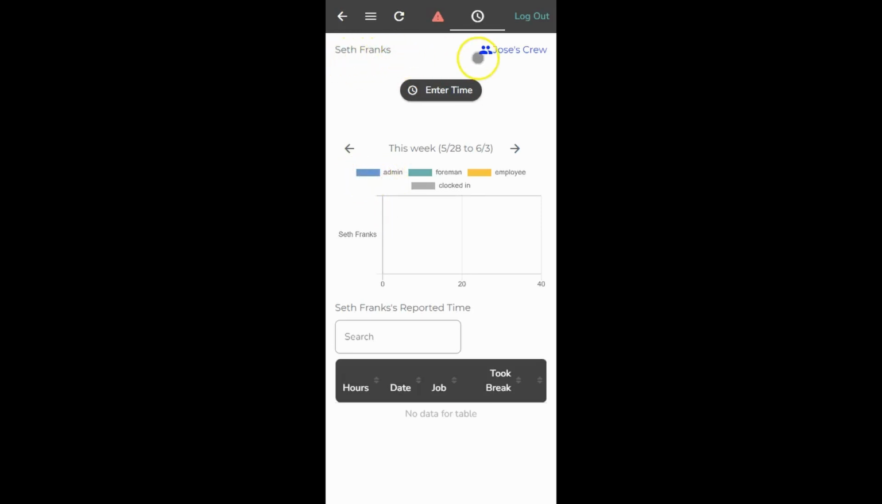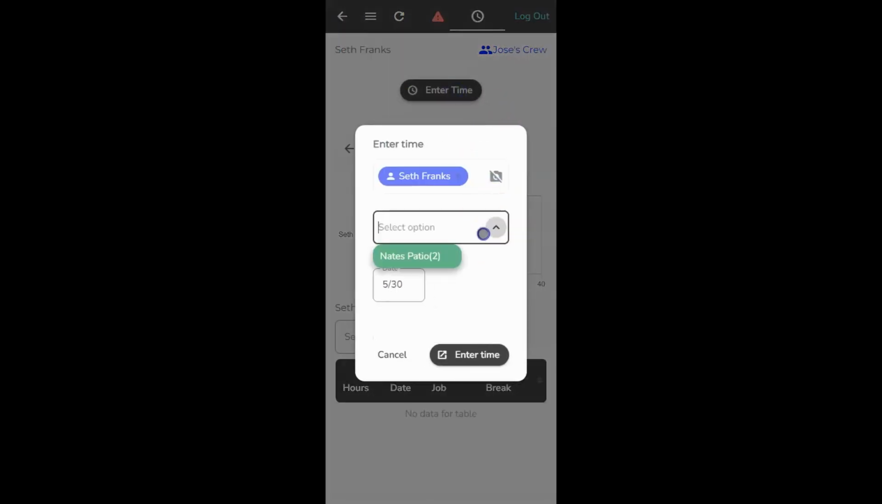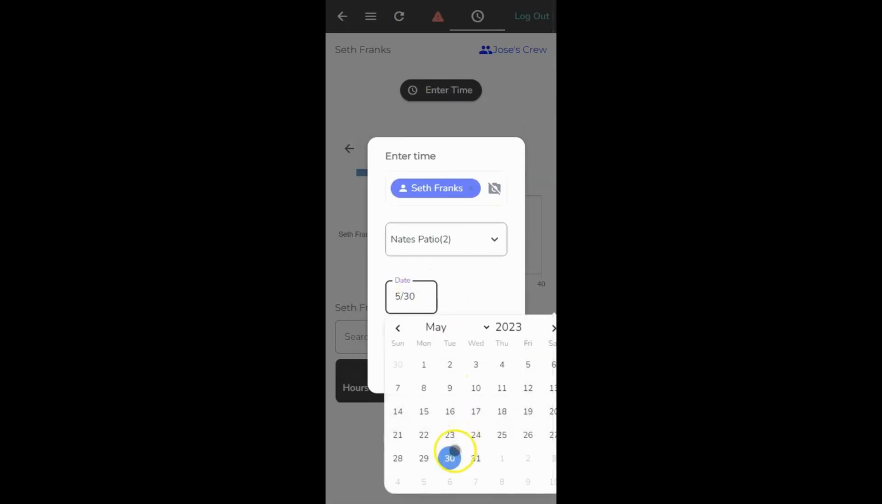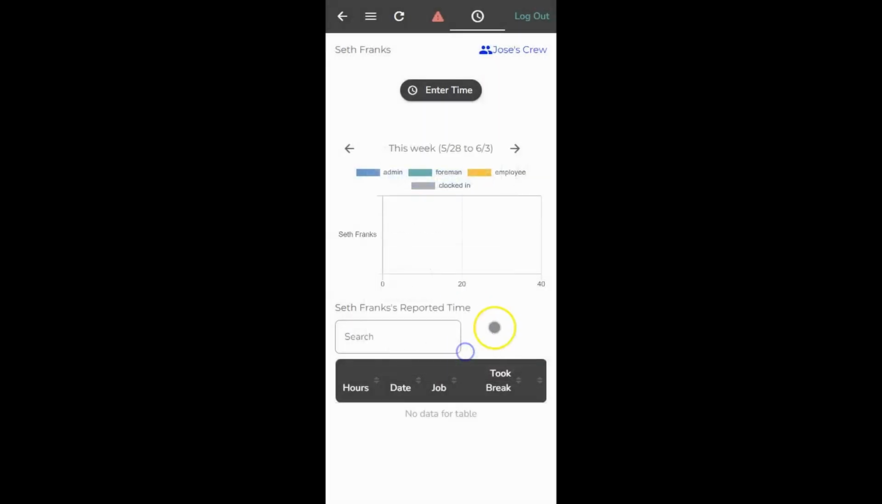This is my name, and this is the crew that I'm on. What I'm going to do is enter time. I'm going to pick a job, Nate's Patio. And now I can pick the date, which I'm going to do for yesterday because I forgot to put my time in. And now I'm going to enter time.